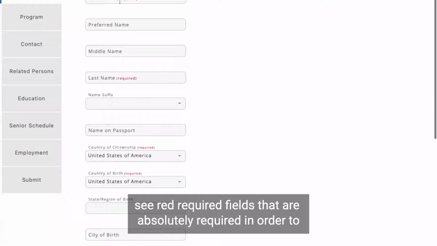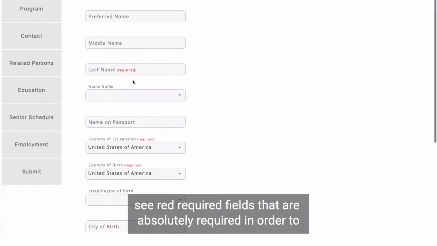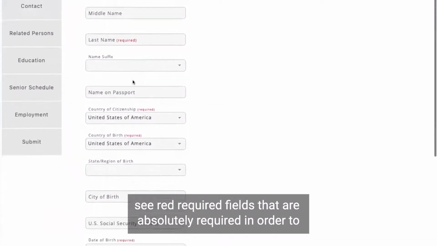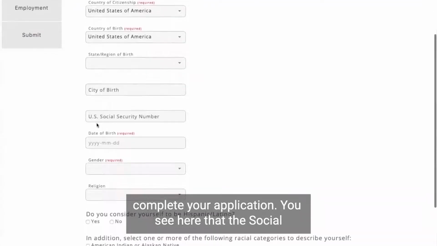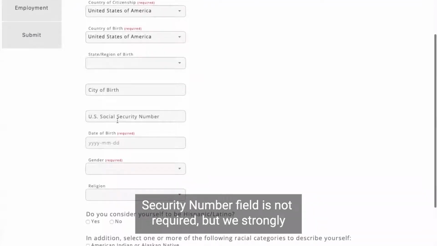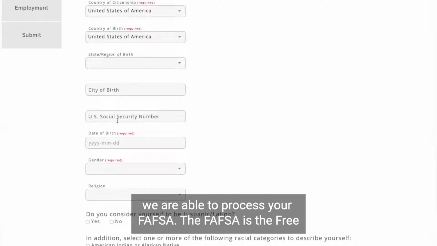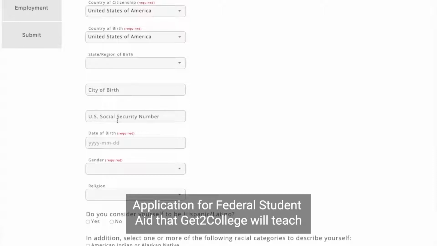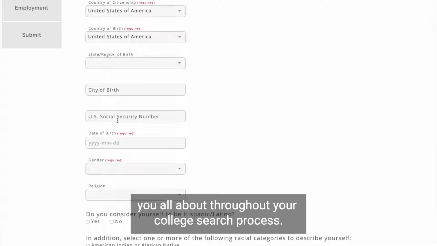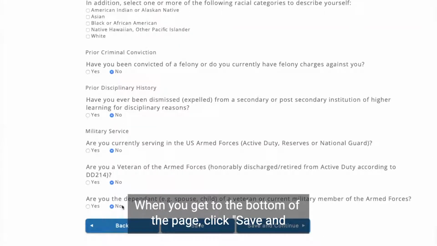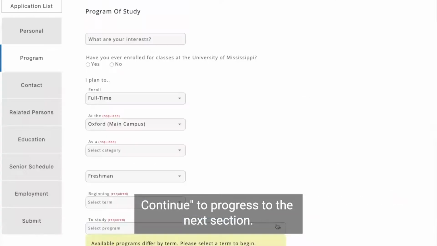You will also see red required fields that are absolutely required in order to complete your application. You'll see here that the Social Security number field is not required, but we strongly encourage you to provide your Social Security number so that we are able to process your FAFSA. The FAFSA is the free application for federal student aid that Get to College will teach you all about throughout your college search process. When you get to the bottom of the page, click Save and Continue to progress to the next section.